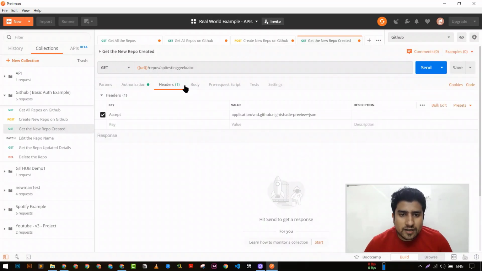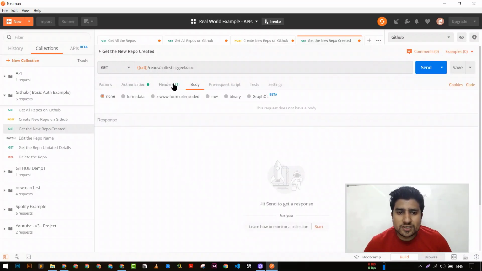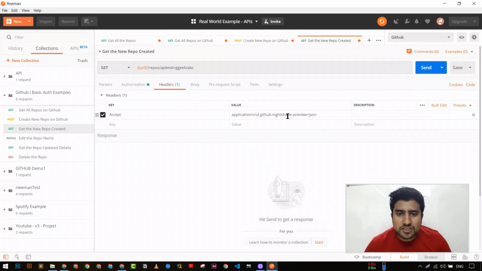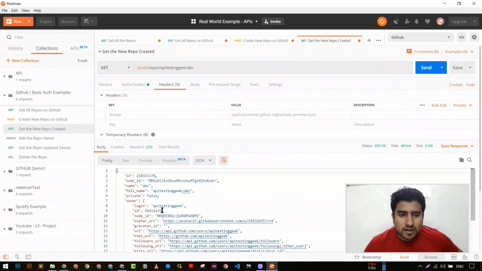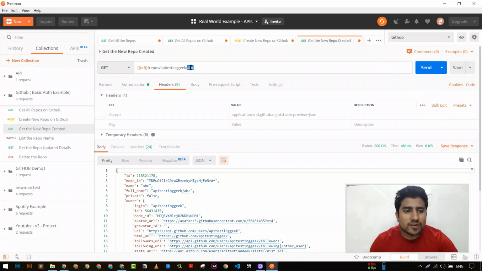Cool. So in the headers and in the body part, you don't need to mention anything because we are getting the information, right? Authorization, we are just mentioning. This header is not required. Cool. But I'm going to send it. And here we have information about the ABC. Cool. So now we are basically using the endpoint repos, username and our repo that we have created, right?